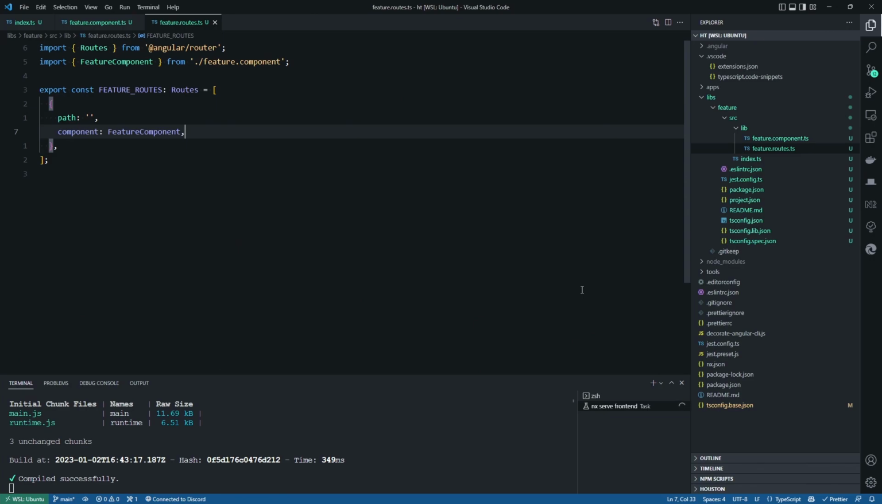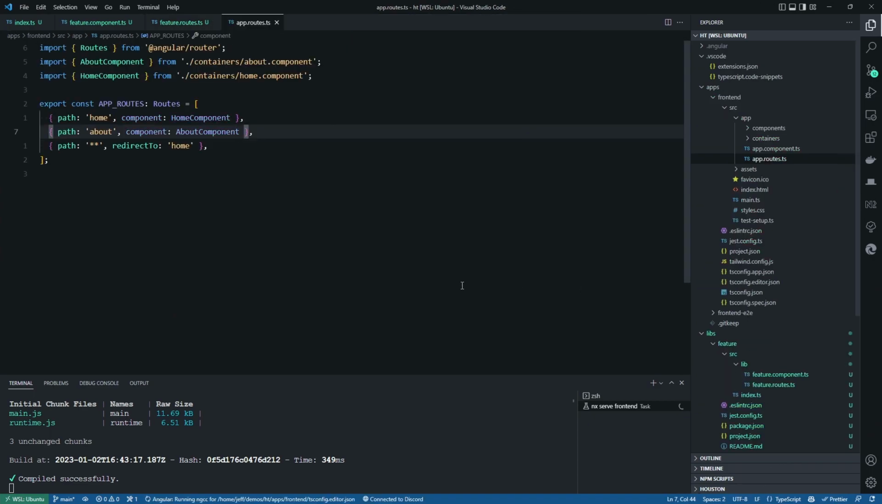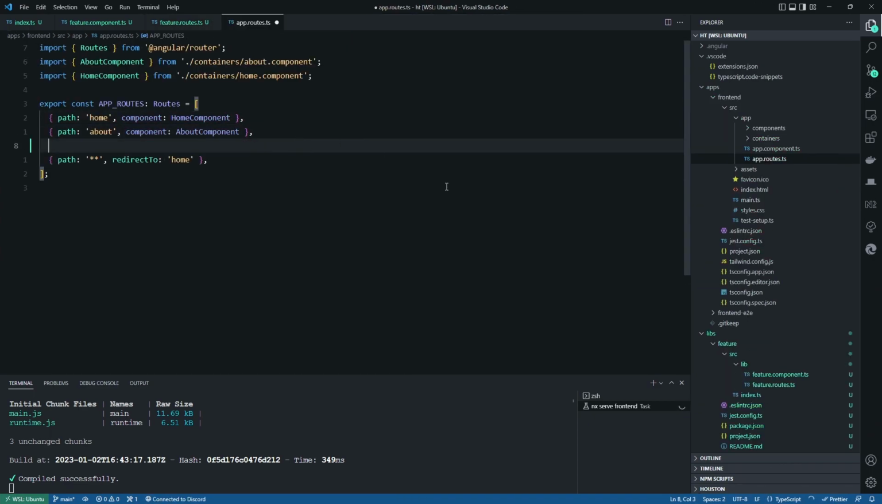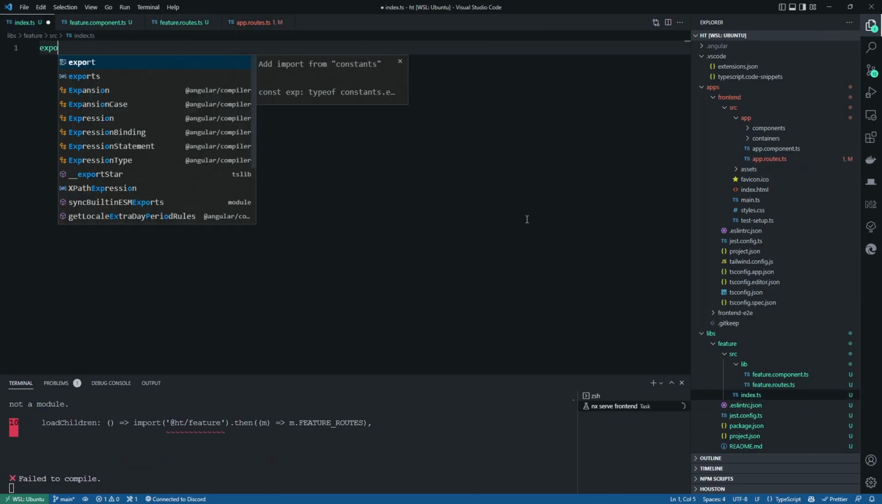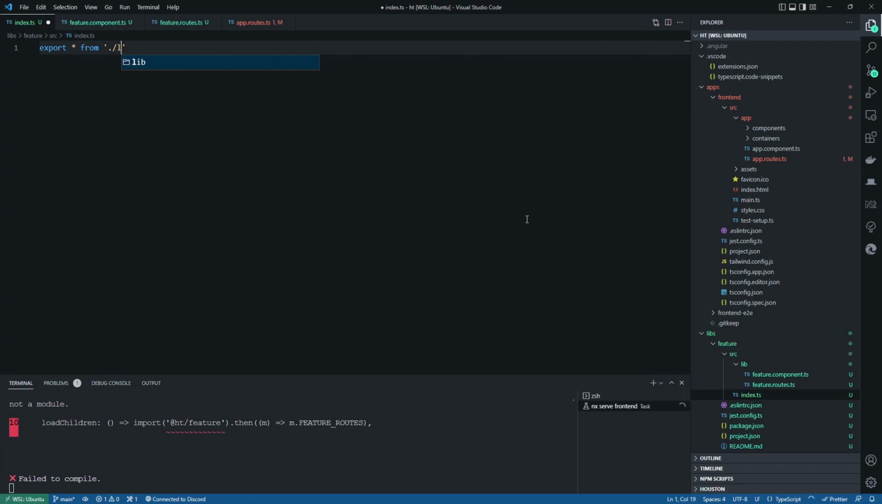So I'm going to go back to my app routes, and here I'm going to decide that this is going to be called feature, and I'm going to use the load children, and instead of feature routes. Now, the reason I'm getting an error here is I didn't put in my index here that we're exporting that.